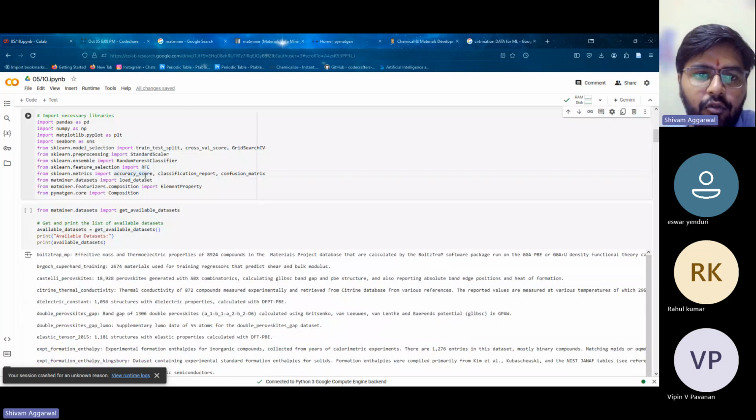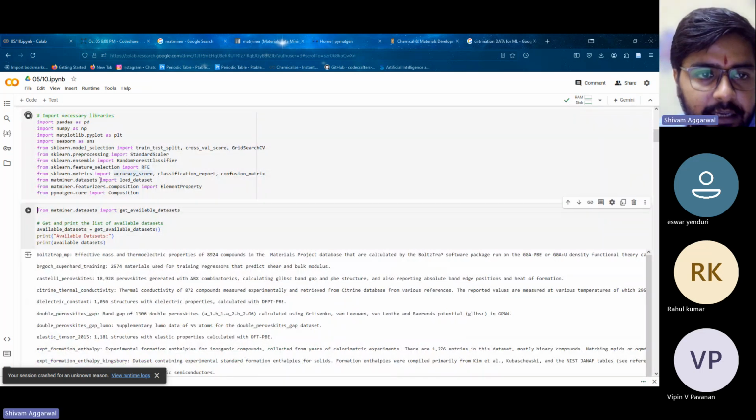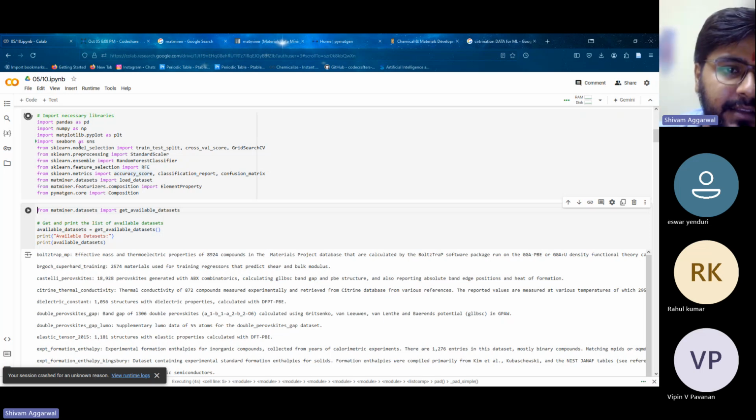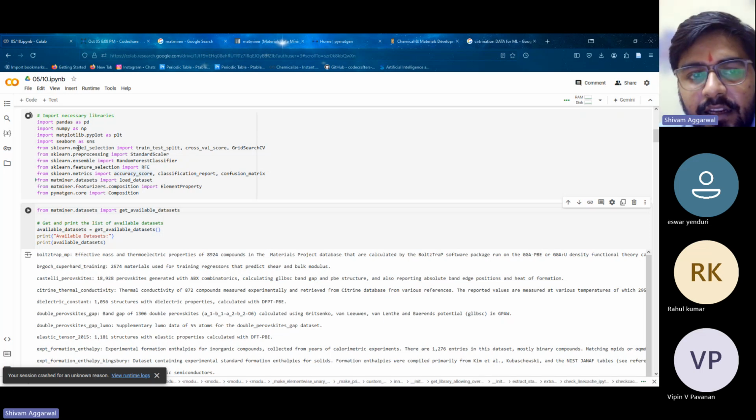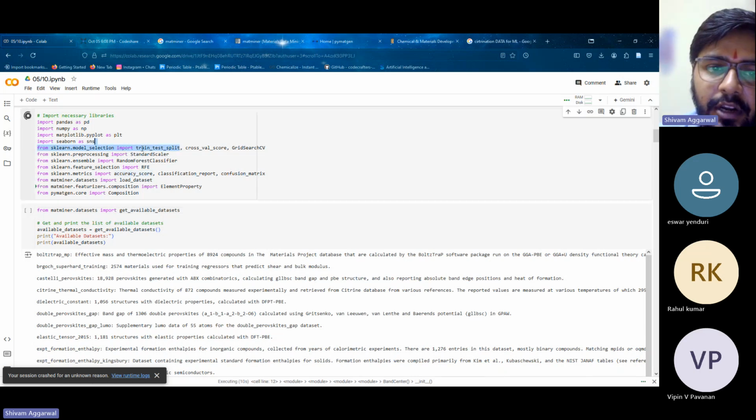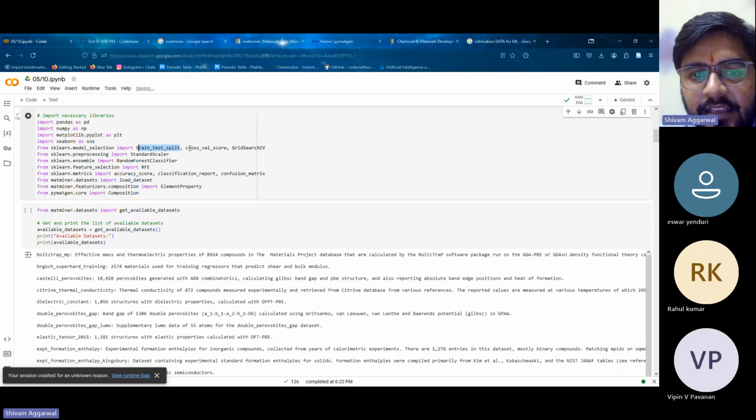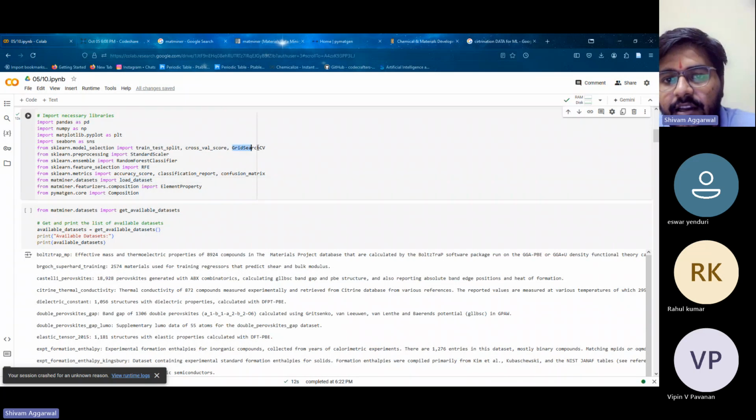Then you have to import the necessary libraries like pandas as pd, numpy as np, matplotlib as plt, seaborn as sns, and from sklearn model selection, import train_test_split because you have to split your data into train and test, cross_val_score to evaluate the cross validation of your model. And this is GridSearchCV, which is the cross validation in the grid search, like if you are optimizing your hyperparameters, so for that purpose it will be used.